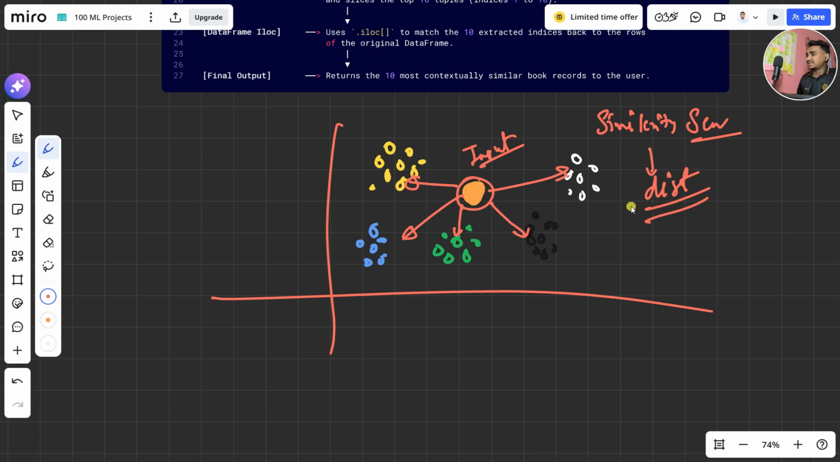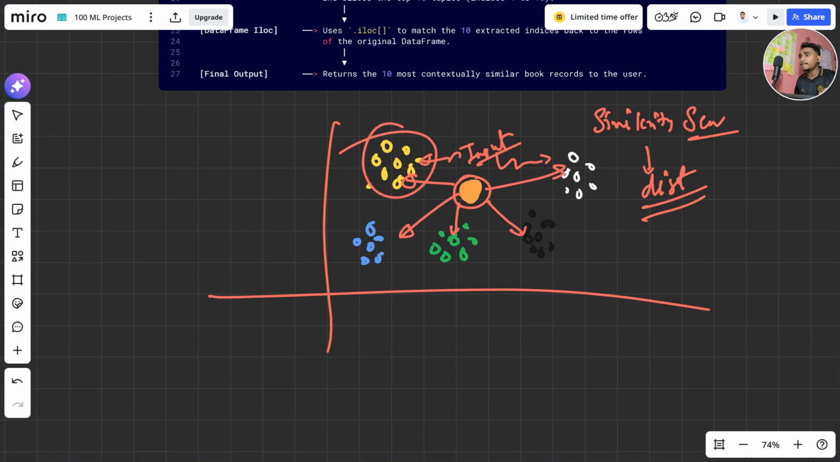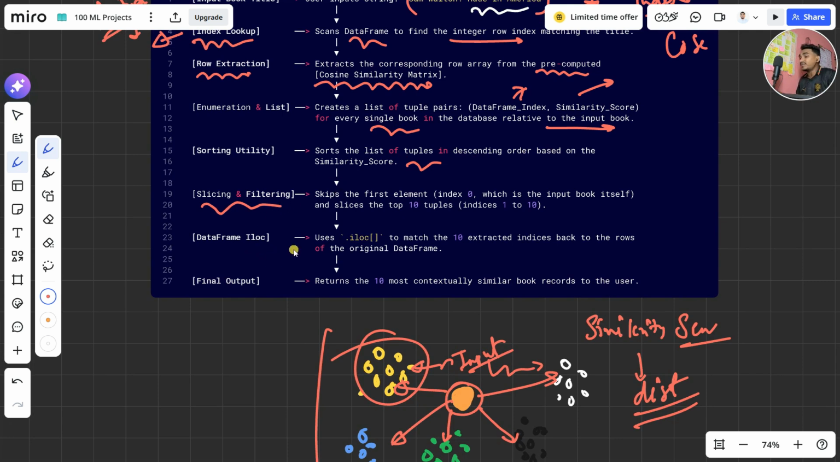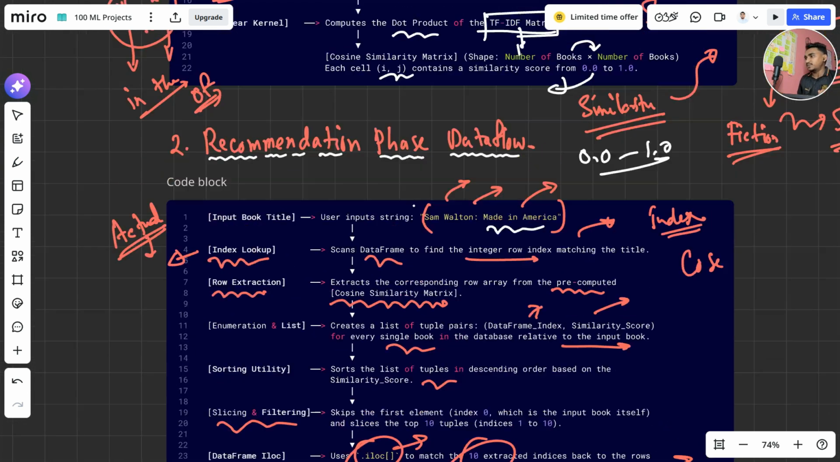If the distance is small, it means that this movie is related to these sections. If the distance is too far, it means that this movie is not related to these sections. Now, after that, we sort the list of tuples in descending order so that you can see the similar distribution, slicing and filtering from the actual database or data frame. And then we use iloc so that we can match the top 10 books from the rows. And after that, we show the final output, the contextually similar book records, to the users. This is how the book recommendation system basically works.